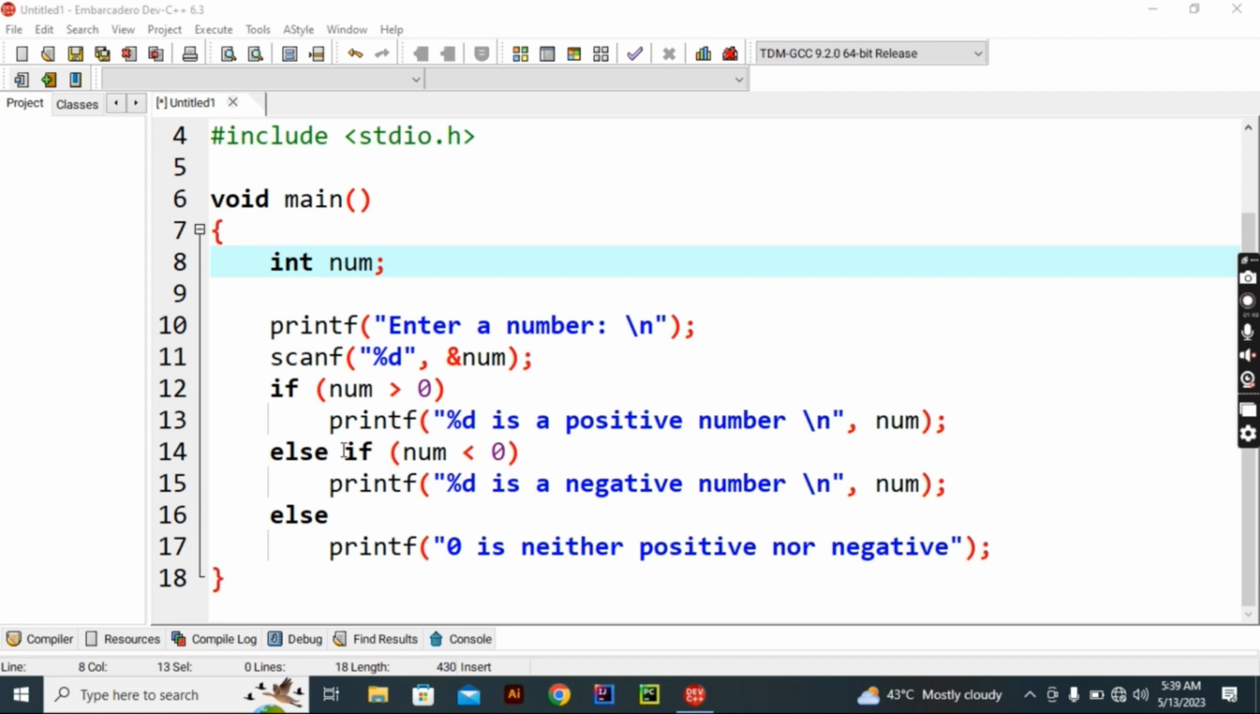Else if num is less than 0, if the num we have given is less than 0, then it is negative. Else printf "0 is neither positive nor negative". If we give the scanf function 0, it will print neither positive nor negative.